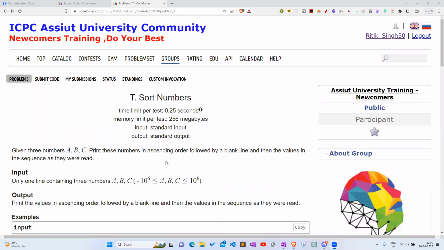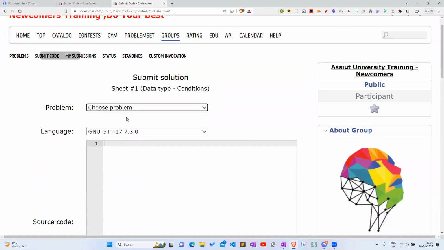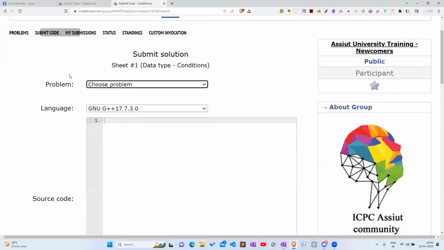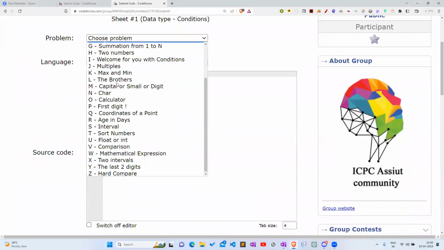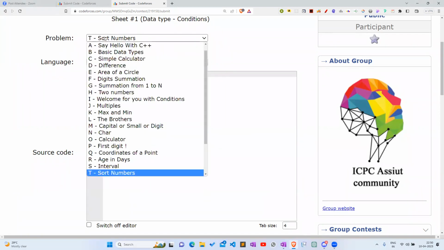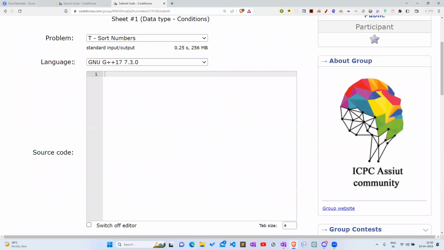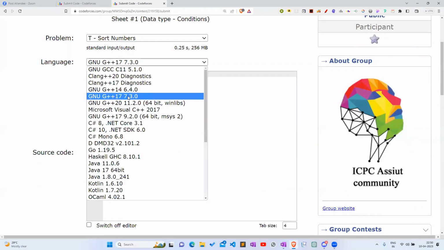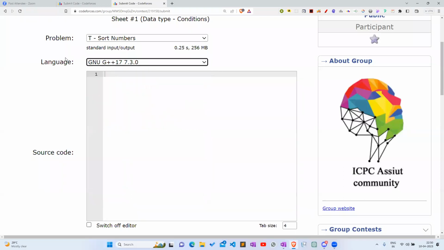Okay. So I have copied the code. Now I can see the submit code. I will click on it. After clicking on it, it's asking me to choose the problem, which problem I have to submit. I will click on the problem, and my problem name was T sort number. I will select this. Now it shows me T sort number. From here, I have to now pick the language. So I will pick the language G++ 17.7.3.0.